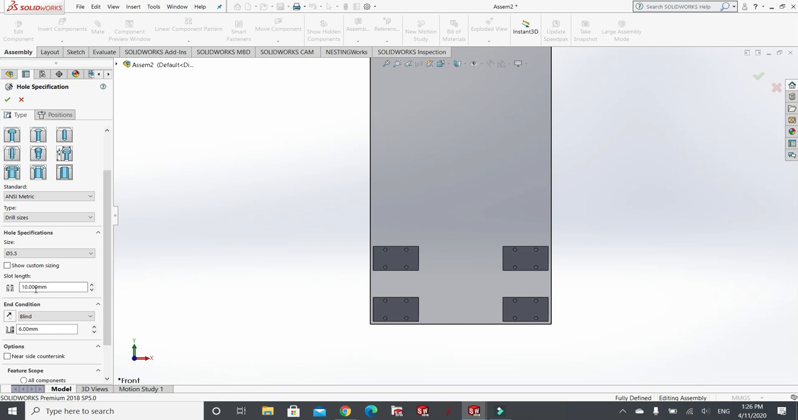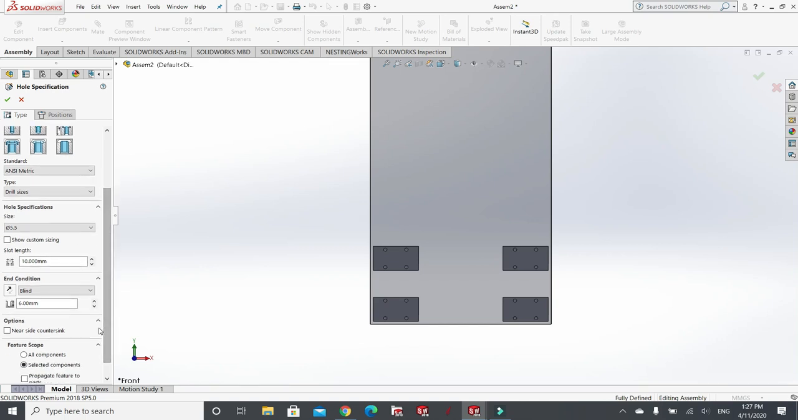Then for the slot length, we need to decide how far you want to be able to adjust it. If we make it a 10 millimeter slot, that's pretty darn generous. But if you feel that you're going to have that much range of error in your positioning, then go with that. We'll just use 10 millimeters for now. The next option, the end condition, is what we want to set. We're only wanting it to go through the plate. We don't want it going into the blocks. We just want it going through the plate.